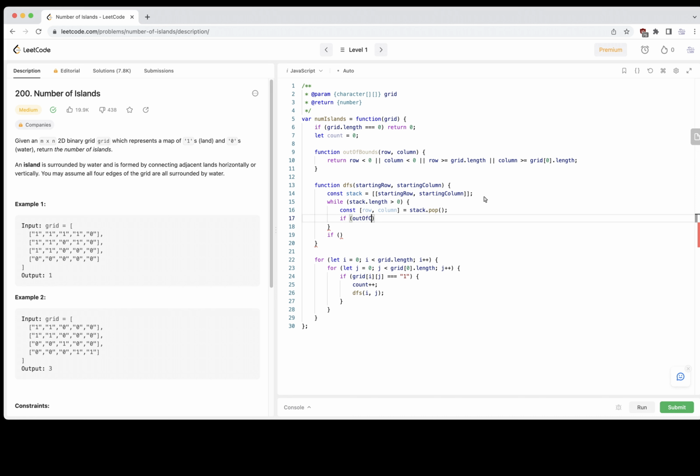Okay, so call our helper function, pass in the current row and the current column. And then we also need to check, is it water? So is grid[row][column] equal to 0? And if it is, then what we want to do is just continue, right? We're trying to check for all the adjacent ones. So if it's a 0, or if we've visited it, then we want to continue.